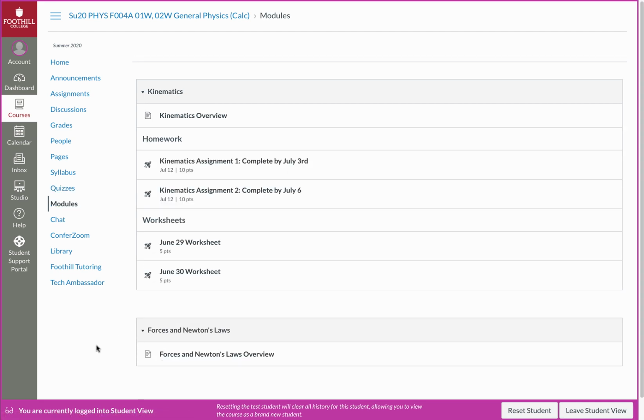The modules page is the most organized page. So here, everything will be organized by concept. So I would suggest that you use this page for most of your navigation. The kinematics module already has some things filled in. And the week after kinematics, we'll do forces and Newton's laws.